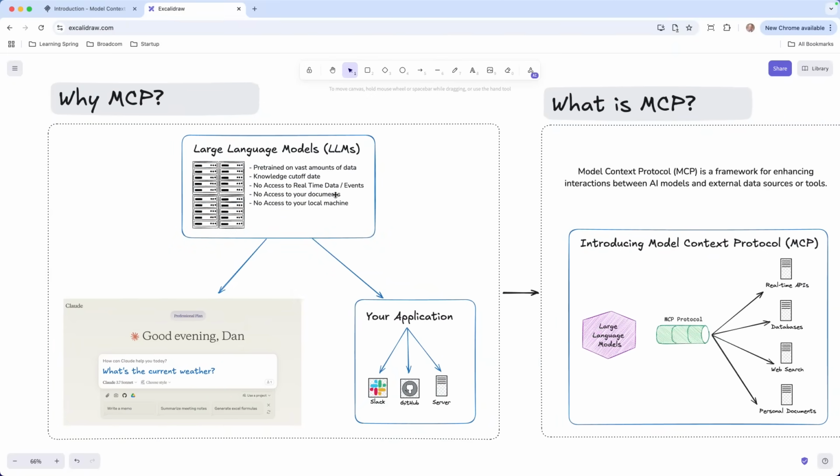If we talk about large language models, we know that they're pre-trained on vast amounts of data. We know that there is a knowledge cutoff date. You can ask an LLM like Claude or ChatGPT, hey, what is your knowledge cutoff date? And it will tell you. So it only has information up to that day. It has no access to real-time data or events, no access to your documents, no access to your local machine. Most of the time, that might be okay, but in certain situations, you might need these things.